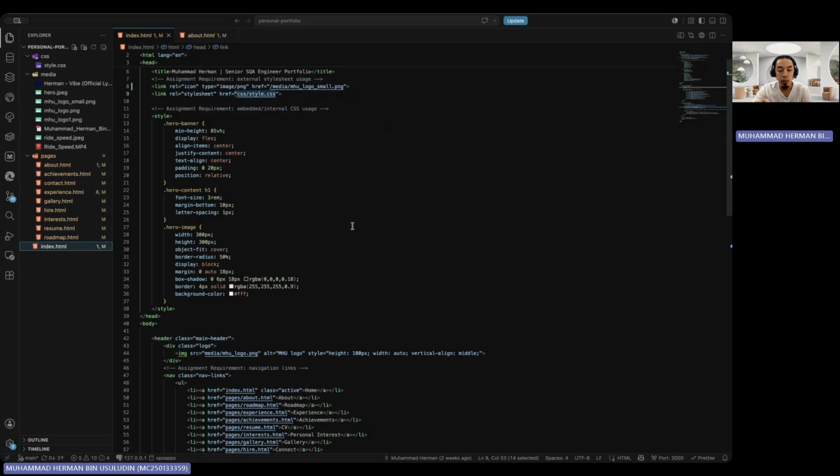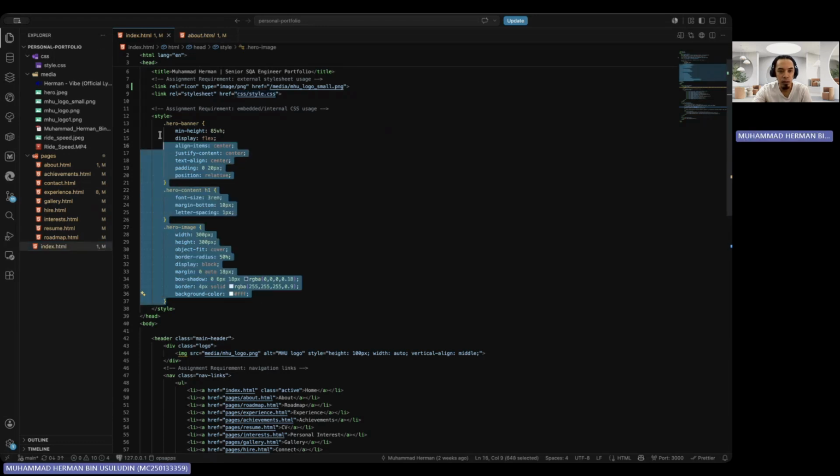Second is the embedded, internal CSS. As you can see right here, this is the CSS inside the head of our index. So I use a localized style block to handle specific styling rules, like a custom circle mask and drop shadow styling for the main hero image.